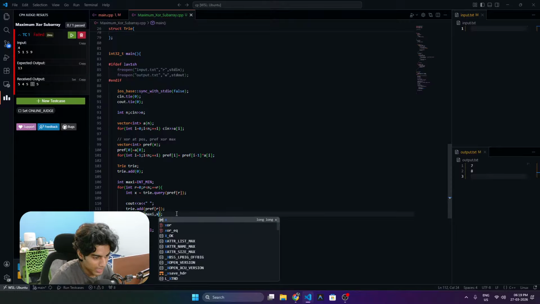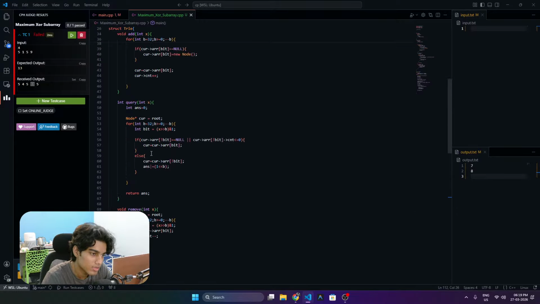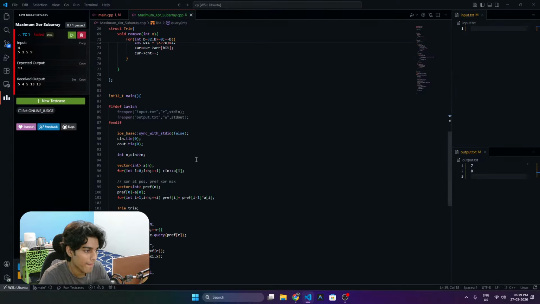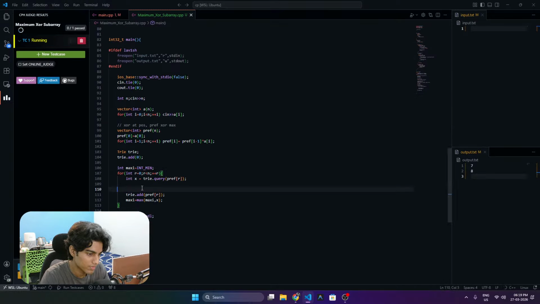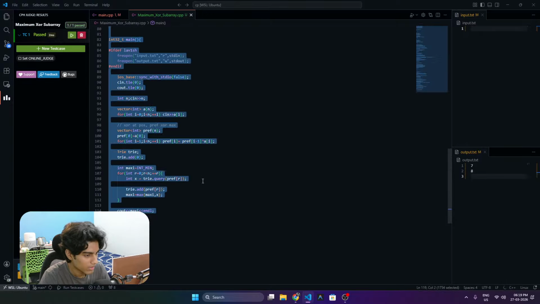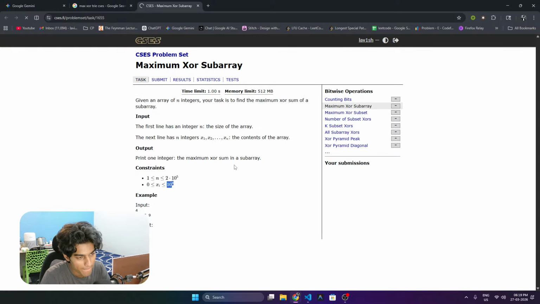So this should be x only, right? Because I'm trying to find कि x के साथ जोर करने पे एक maximum क्या आएगा. Okay, I think it's correct now. And submit it.